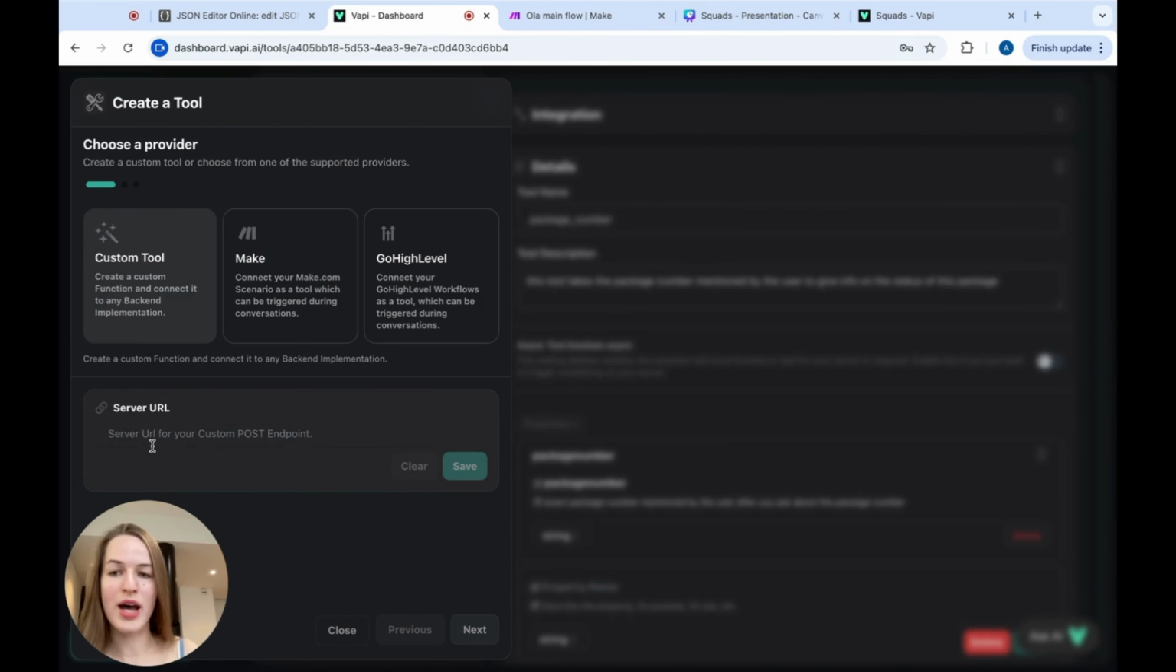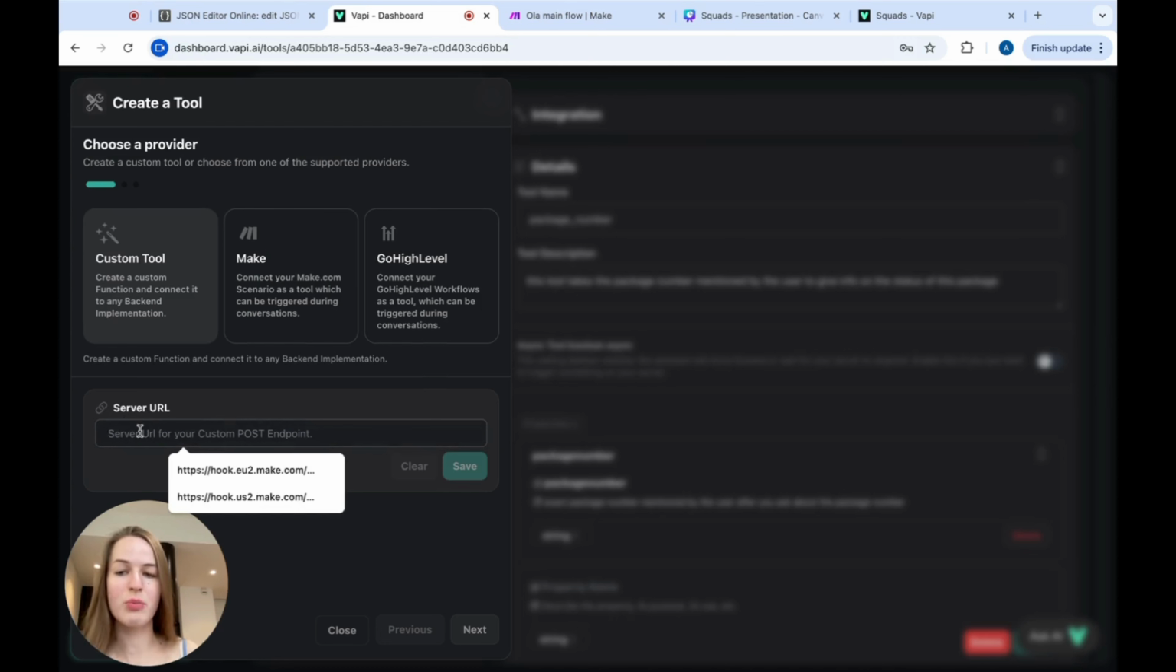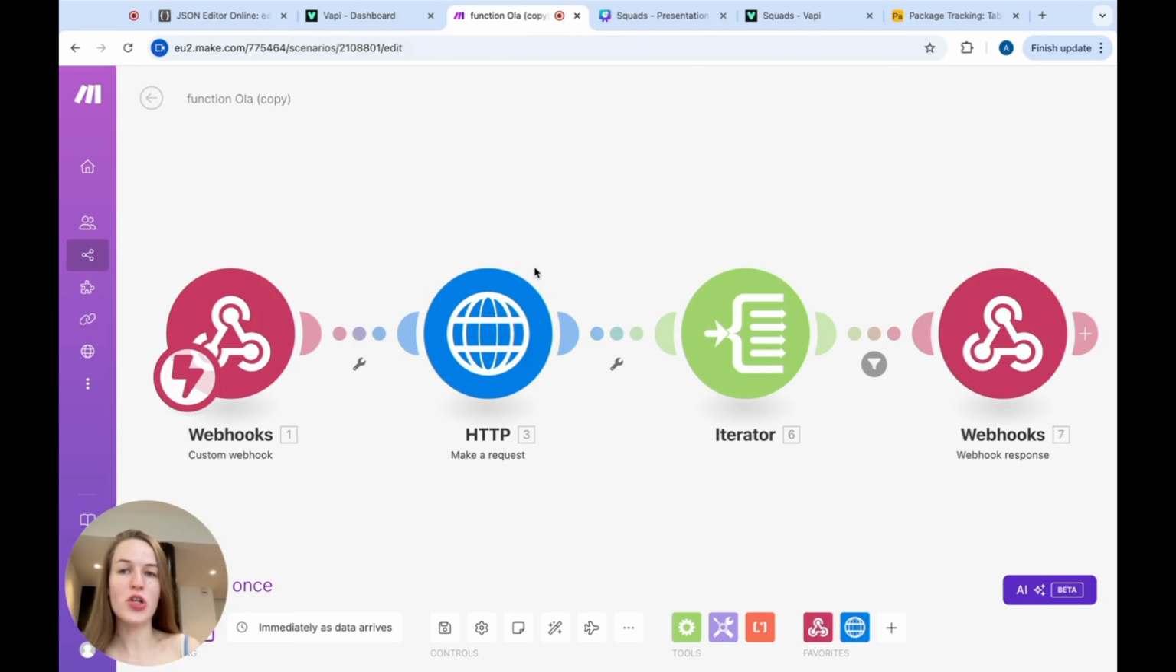Here you have to add a server URL. So for our Polish assistant, we will be using the same webhook, so the same server URL as for our English assistant function. So let's get to Make. And here I have a function scenario for Ola. So for the tool for Ola, so that Ola, when she hears the package number mentioned by the user, she can tell the status of the order.